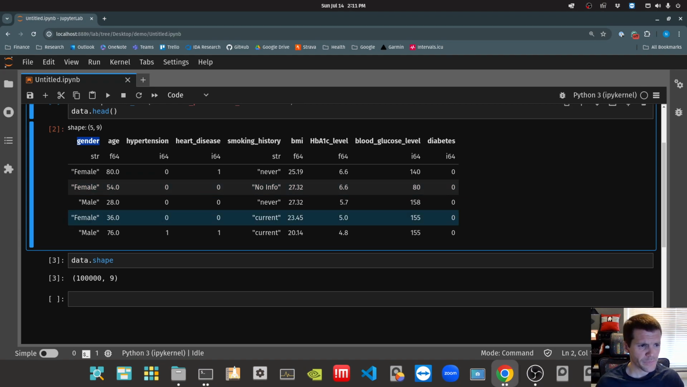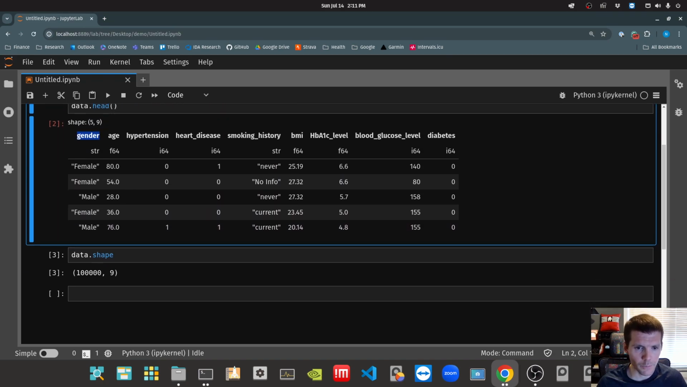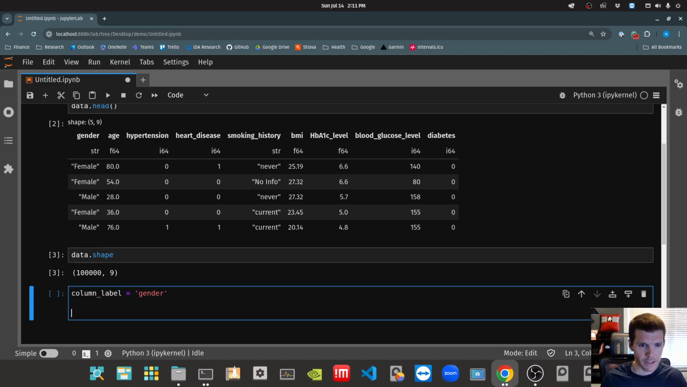All right. Let's think through this for a couple of cases, and then we'll write out a more generic plotting function. So for now, we're going to create a thing called column_label, and that's going to point to one of our columns. For now, let's just pick gender. Then we can make a matplotlib object, so plt.subplots. In this case, we'll just do 1, 1, figsize equals, and then let's say 5 by 3.